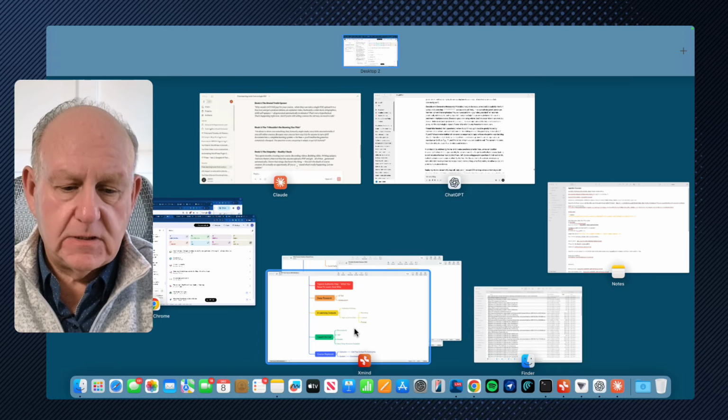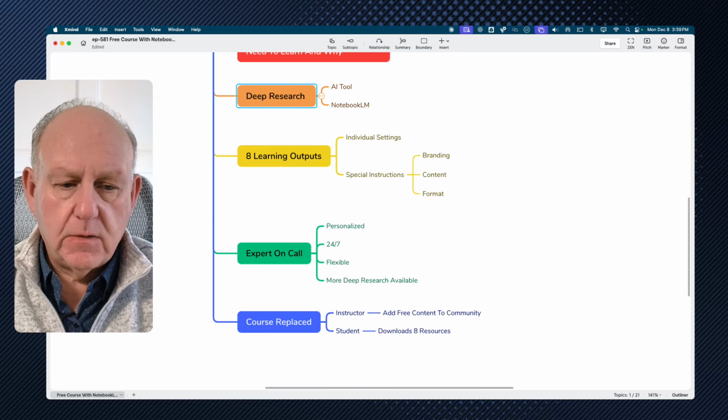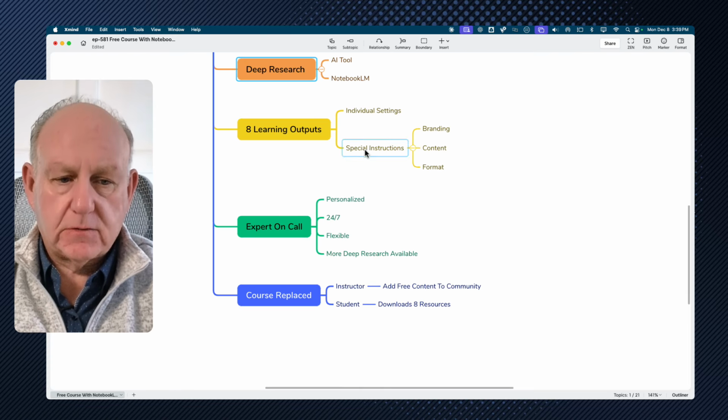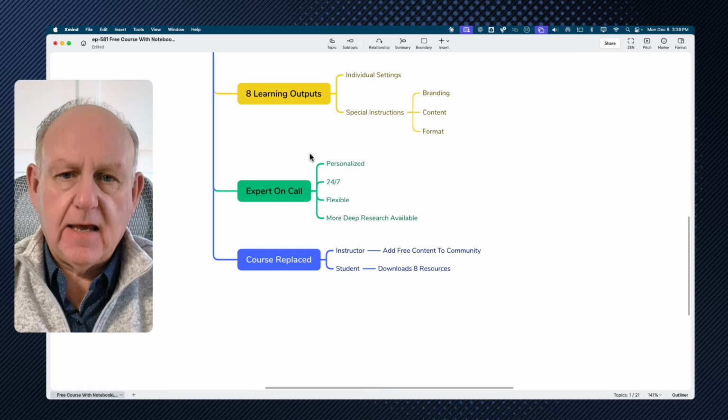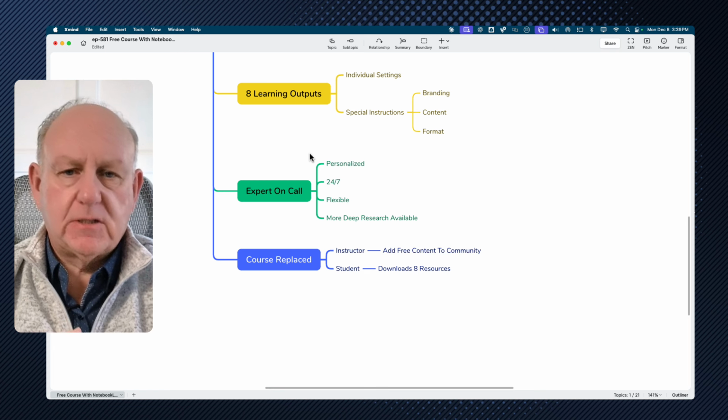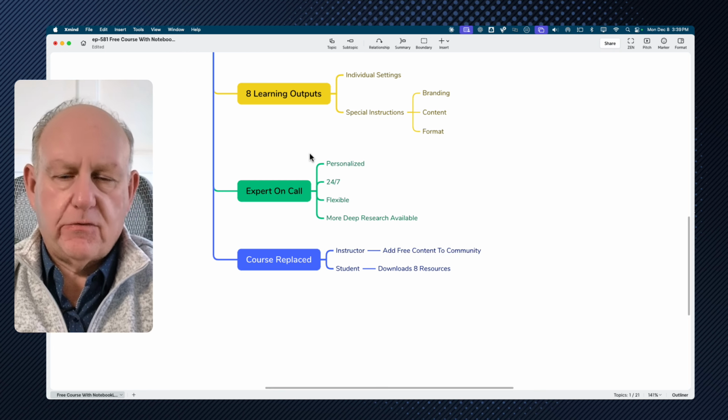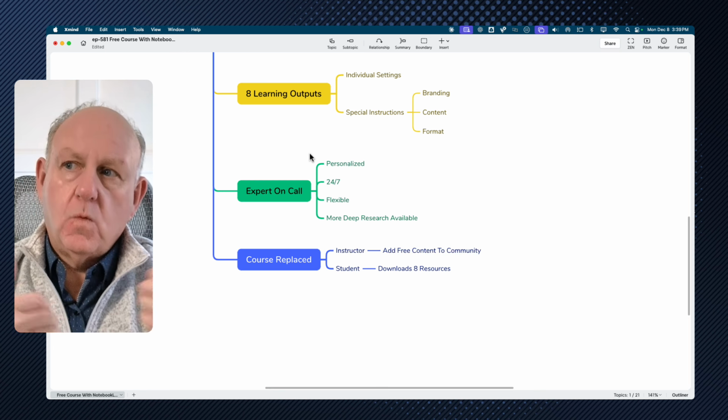Now, why are those 8 things important? So we've got these learning outputs that we're talking about. Each of them is individual settings. We can give special instructions. But here's the thing.